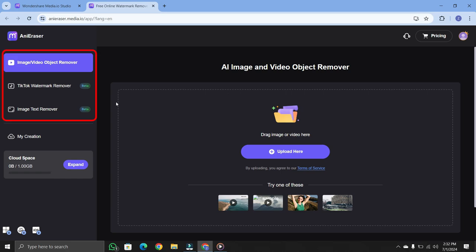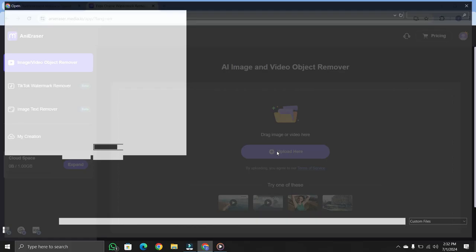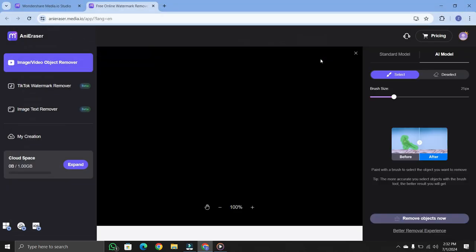Here, you'll see different options like Image or Video Object Remover, TikTok Watermark Remover, and Image Text Remover. We're going to stick with the first one. Make sure you're logged into your account before proceeding. Next, click on the Upload Here button or drag and drop your video file.